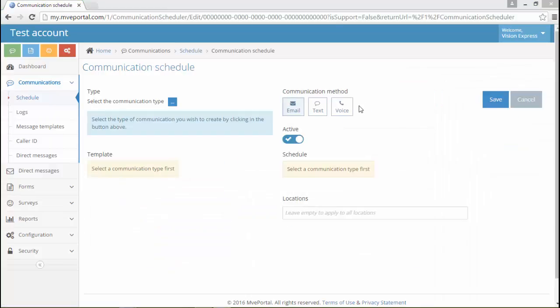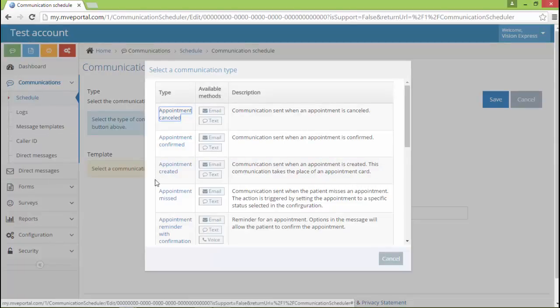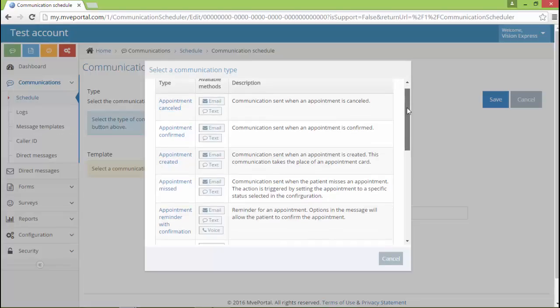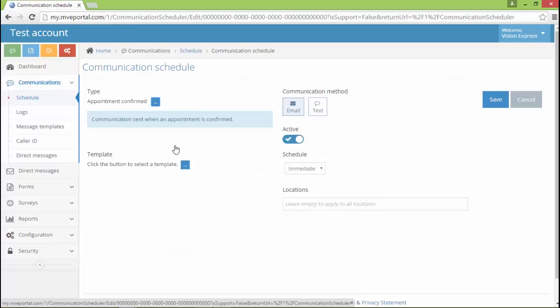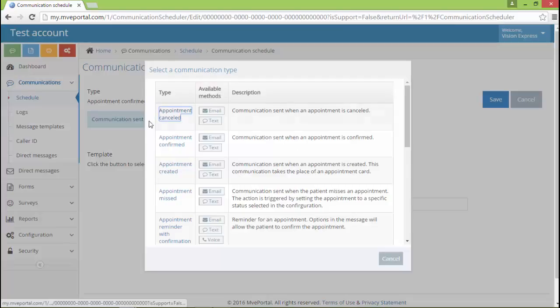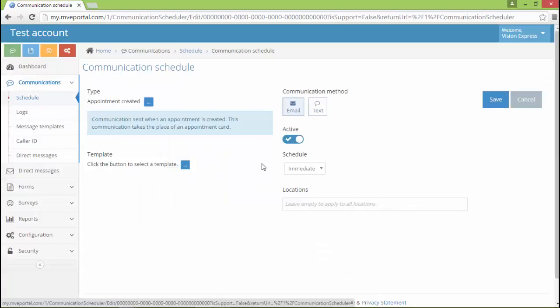That was just one option of what we've done so far. There are lots of different types of messages that you can send out, and you can set multiple versions of these as well. So to go through some of the other ones, we do have once they've confirmed the appointment, which will be sent out immediately. When the appointment has been created, same concept. This will go immediately after it has been created.